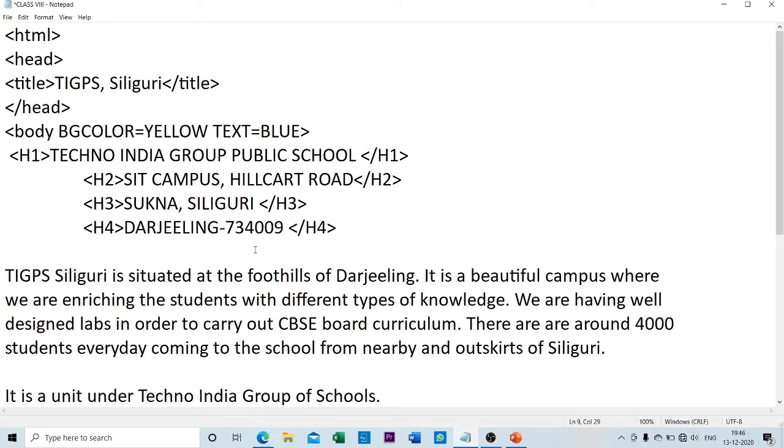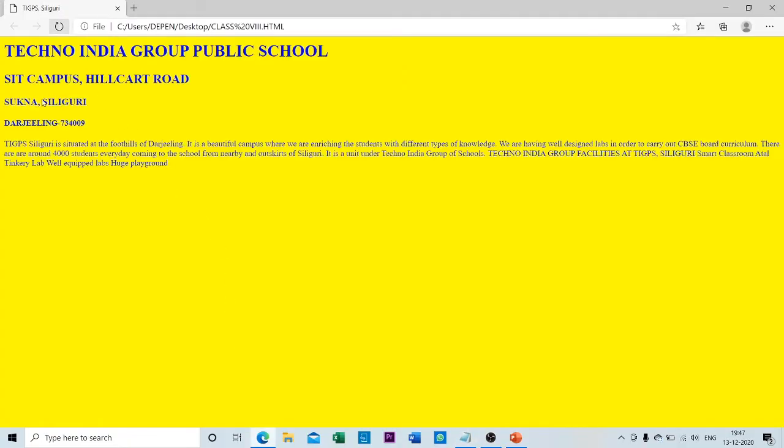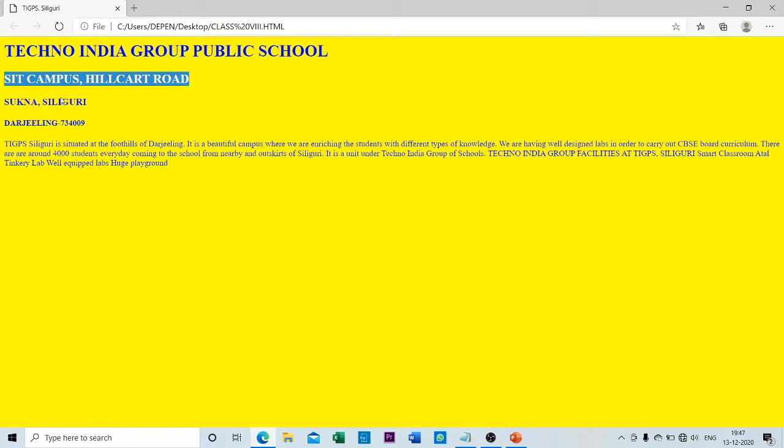So I have made some changes here. For that, again, I have to go to the file and click on the save button. Open your browser window and simply refresh it once again. Now you can see all of them here. In this part, I have used the H1 tag, here H2, H3, and H4. So accordingly, the size of the text decreases.